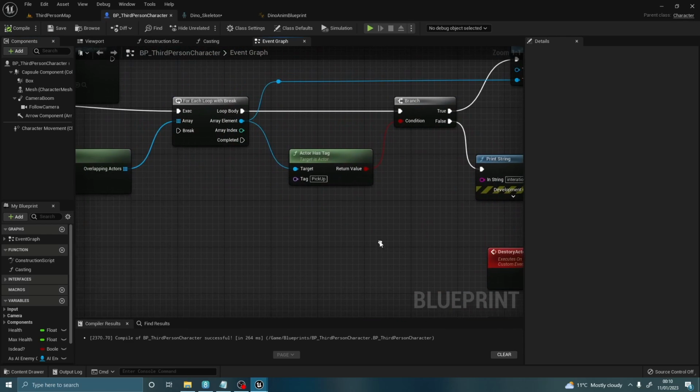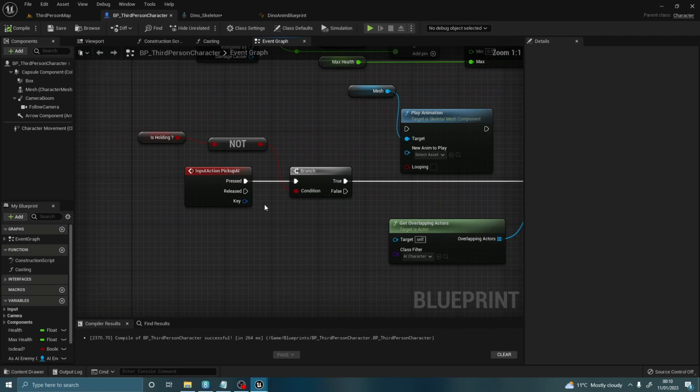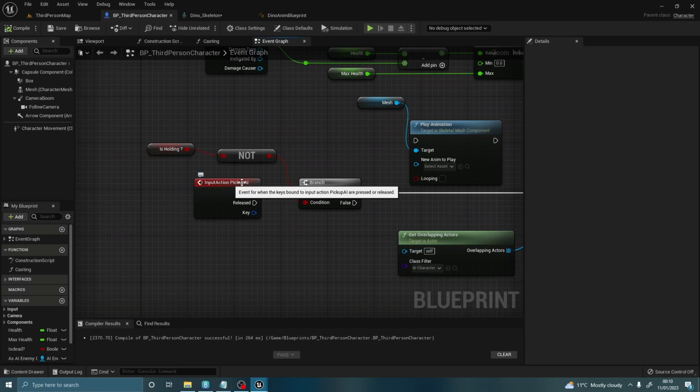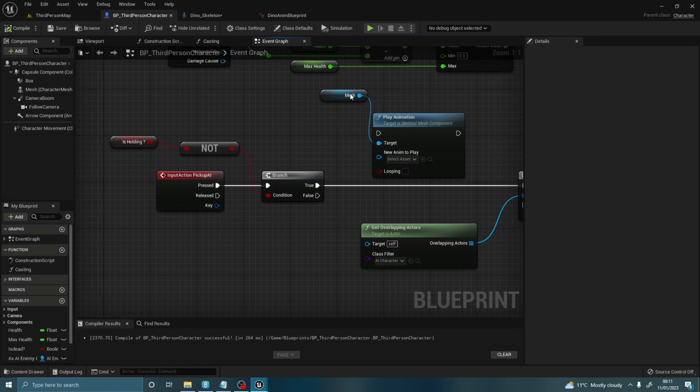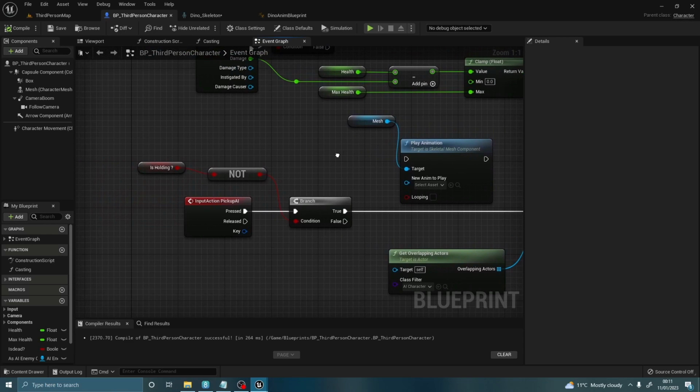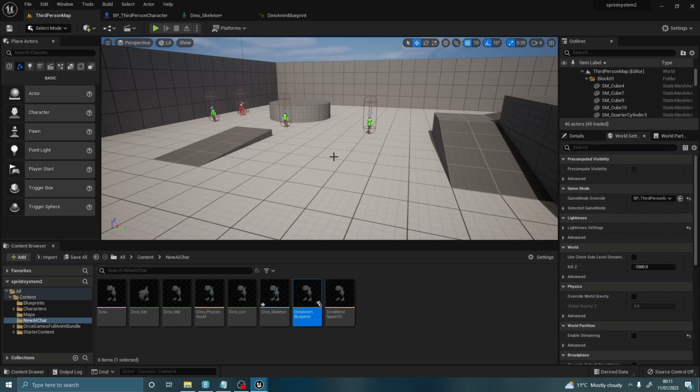So now if we go to the third person character and go to the event graph, and where we've got input action pickup AI, the reason why it's called pickup is because originally it wasn't going to be a dinosaur, it was going to be a man that picks up little chickens and sticks them in his backpack. But I've changed that, I just haven't changed the input action name. So that's the reason why it's called pickup AI. And in a previous episode, we created this mesh play animation, which we're going to utilize now.